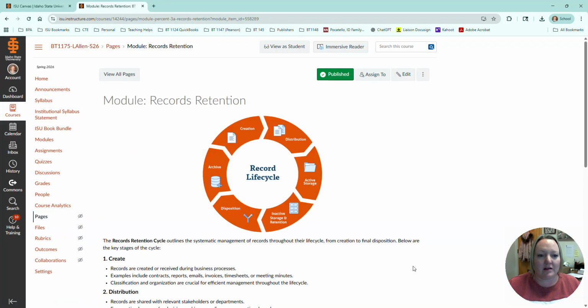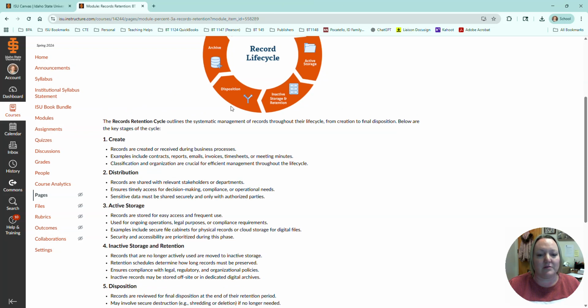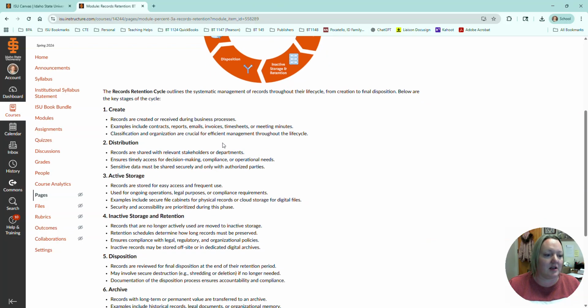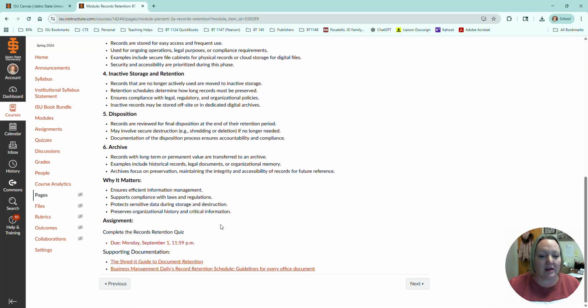And then we have the records retention. So I want you to read this about the importance of records retention and the cycle of records retention. And that is how we keep our important records, and how we decide what things we keep forever and what things we destroy. And so you're going to work through that, complete the quiz, and then there's some supporting documentation. So if you're going to go work in an office someday, these are guides on how long to keep records, and you can print those and you can take those with you.